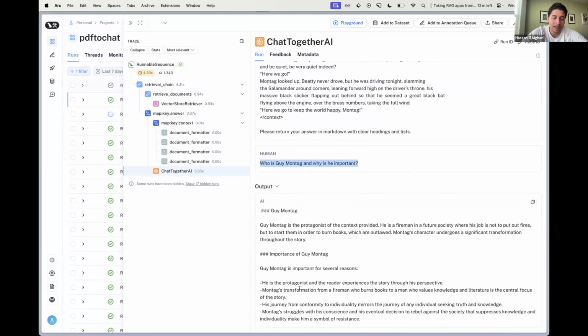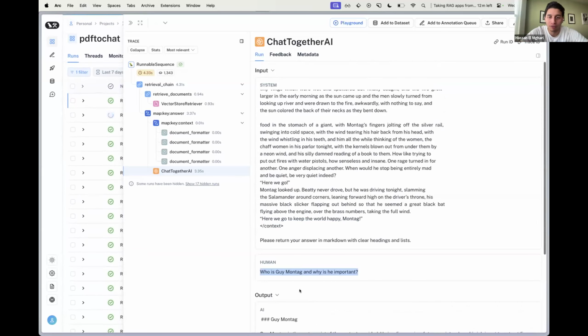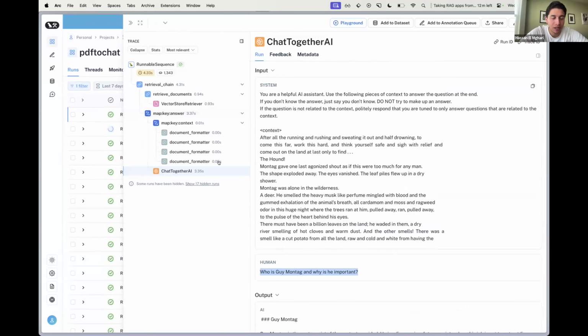So this is the full overview of how something like this could work. A user asks a question. We go through this retrieval chain where we try to find the four most relevant paragraphs. We find them, we get their metadata as well, we pass it into our prompt, and then we pass that into the LLM to actually answer the user's question.